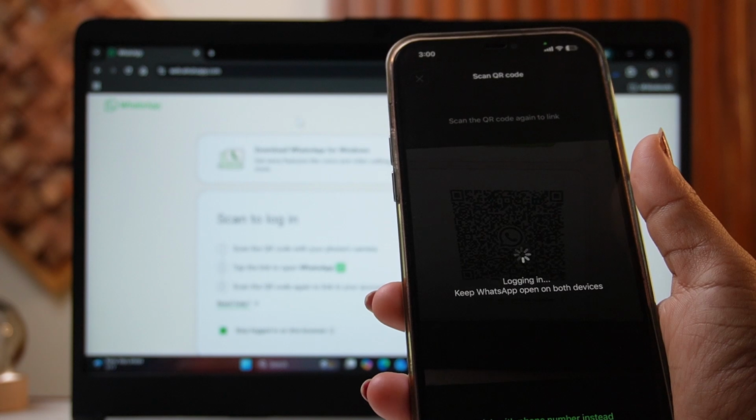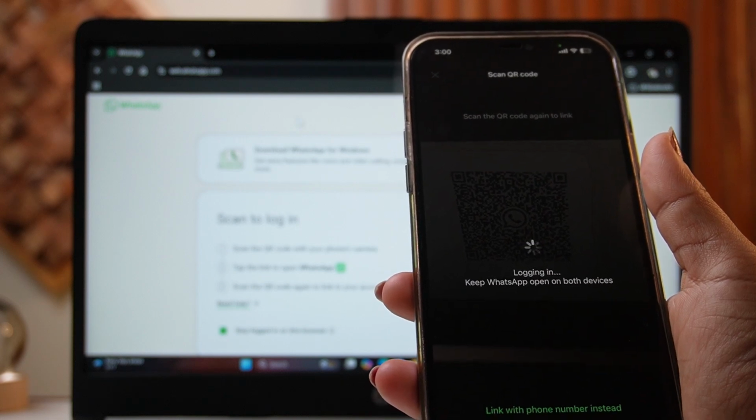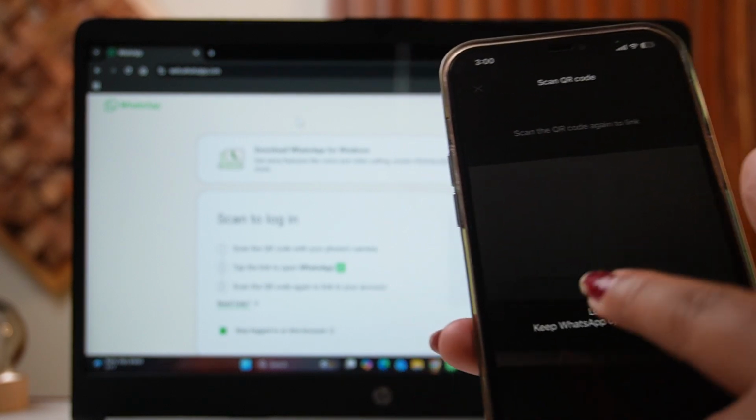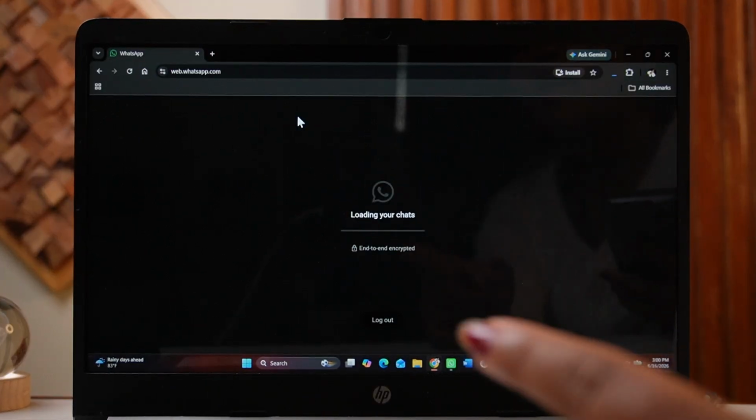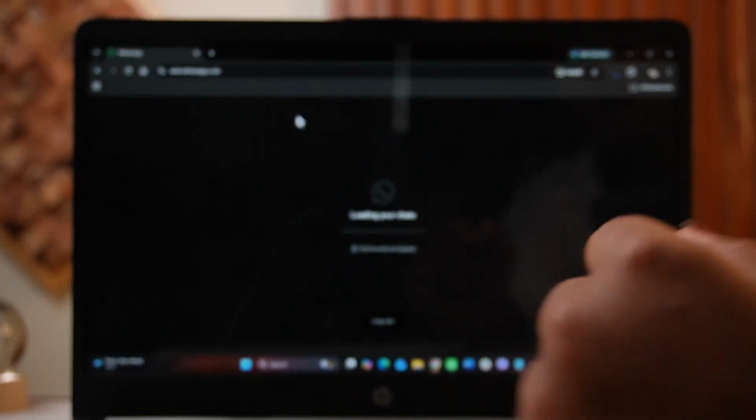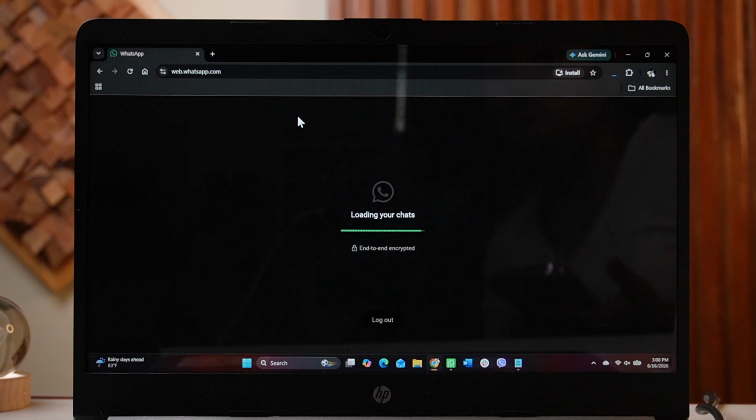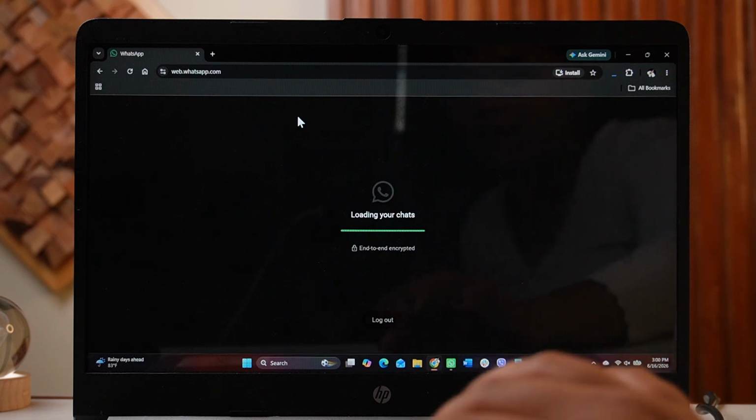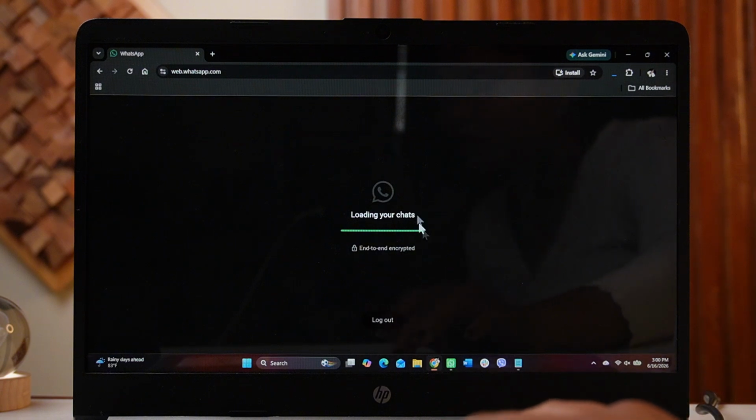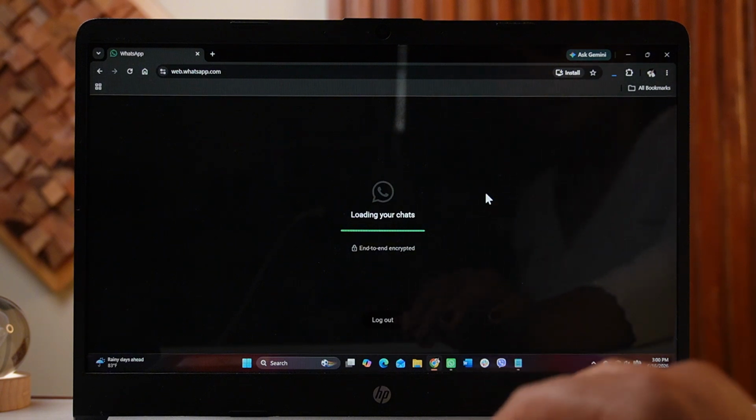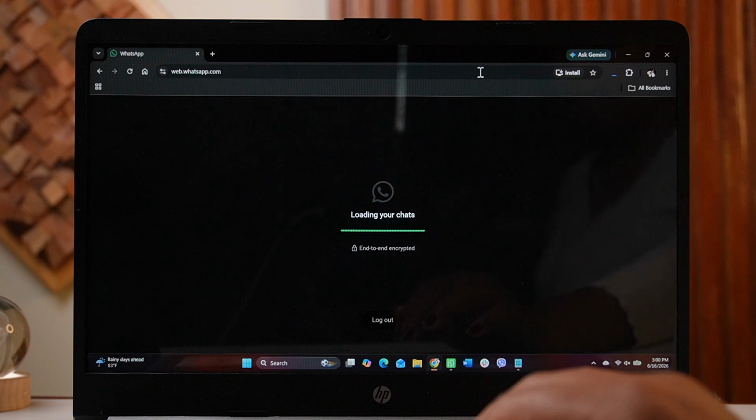So in here, after scanning the QR with your mobile one more time, here you can see it is now being logged in, and within a few minutes here you can see we'll be able to use WhatsApp on our web right on our PC. So here you can see it is currently loading. Within a few minutes it will be all set.